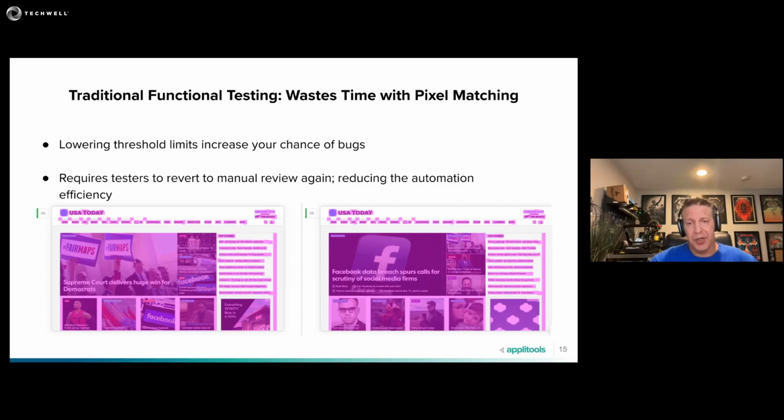So obviously with pixel matching, or even with strict, dynamic content, we will fail on that. But if we combine that with our layout algorithm, we can get the best of both worlds. But I'll show you another example of that here in just a few minutes.